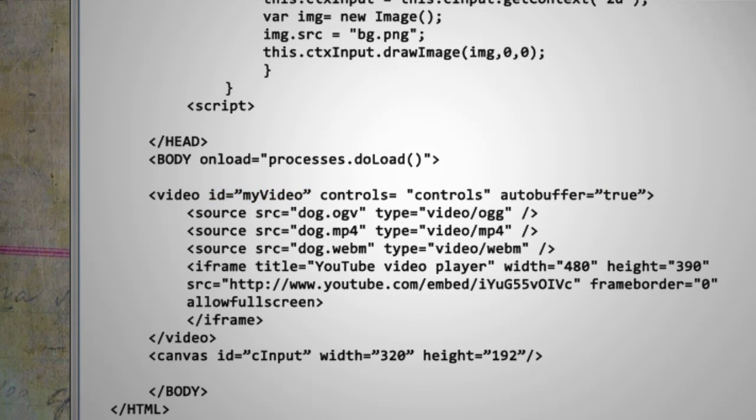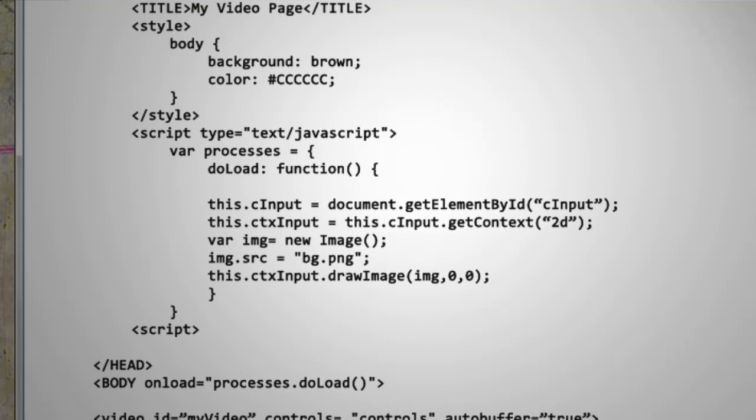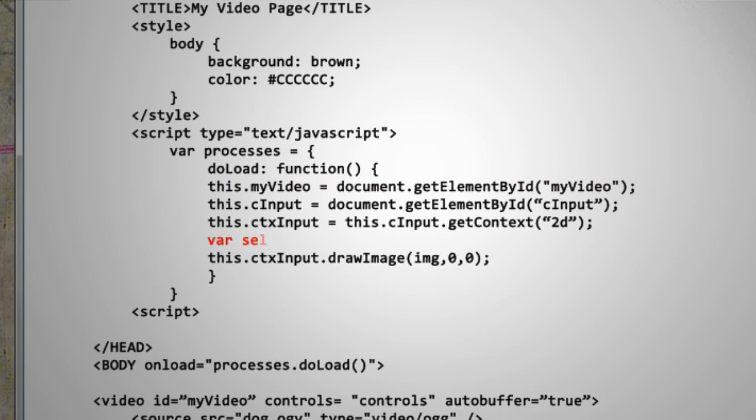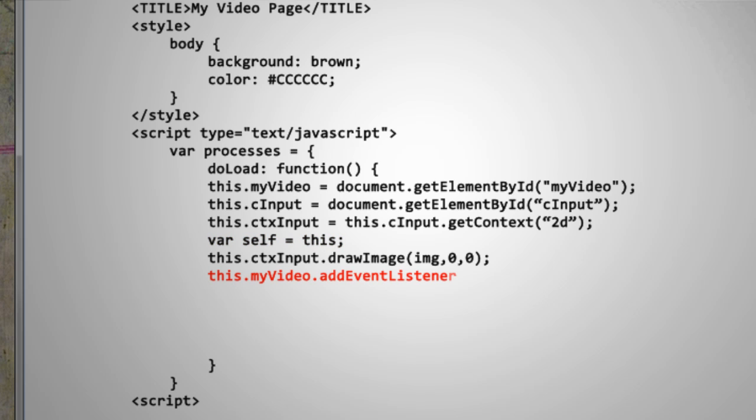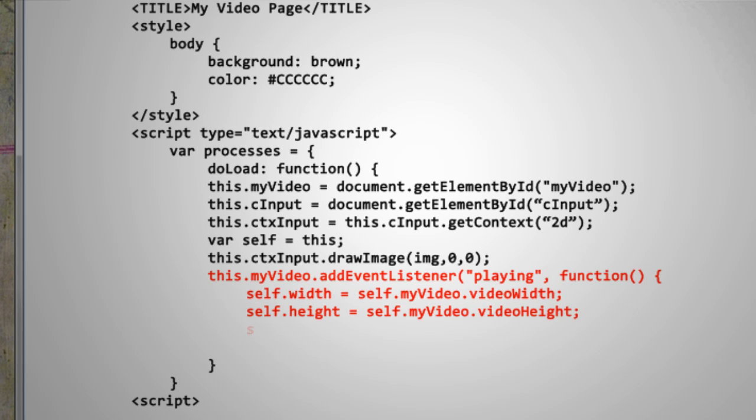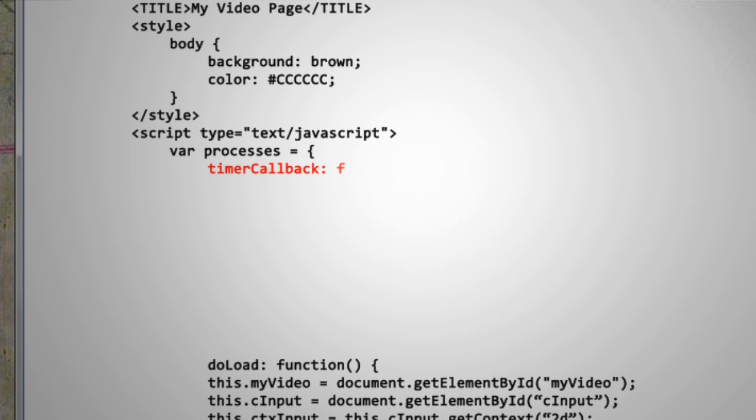Then jump back up to the load function of our script and add a reference to the video. Change the image variable to self equals this, and then we'll use that variable, add an event listener to it, and watch for when the video is being played. We'll set the width of the new video, the height of it, and a timer function, which we're about to create.